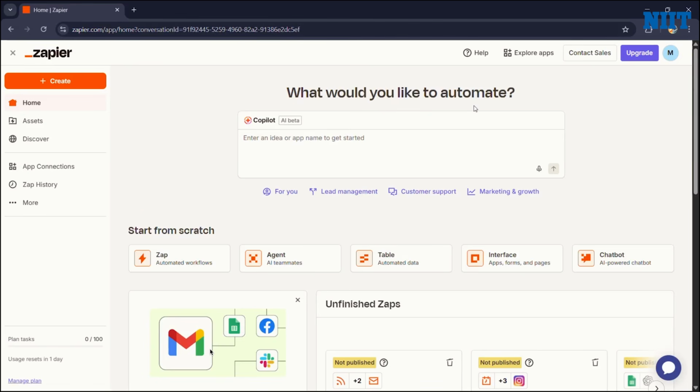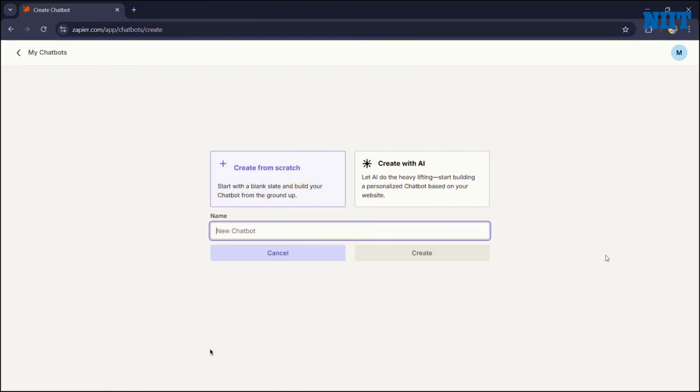So to get started, I will open Zapier and navigate into my chatbot section. You can access this directly from zapier.com/chatbots or from the chatbots option in the left hand navigation. This is the chatbot dashboard, and this is where all chatbots are managed. From here, I will click on create in the top right corner to build a new chatbot, and I will give my chatbot a name and open the builder.